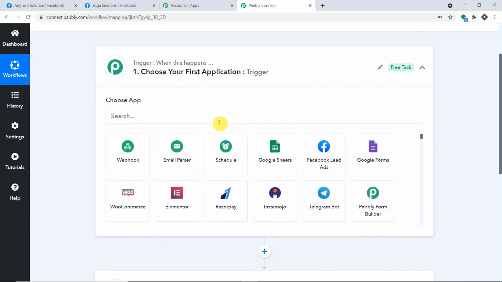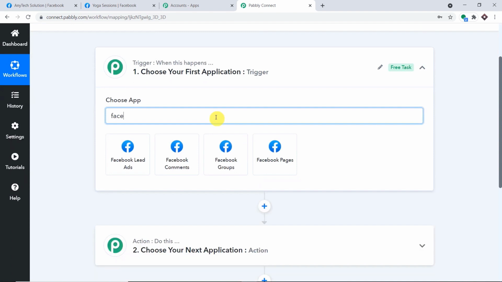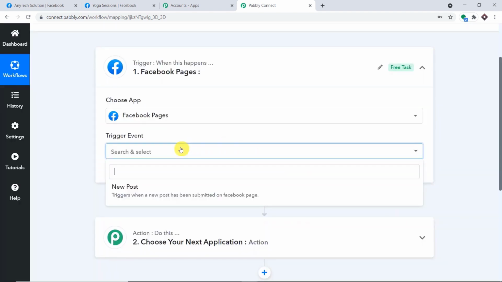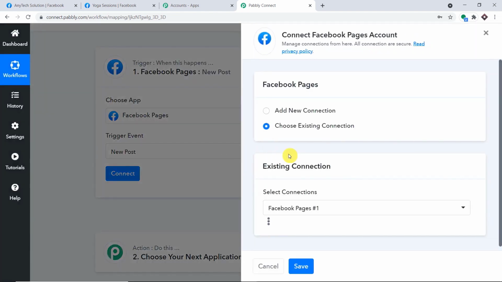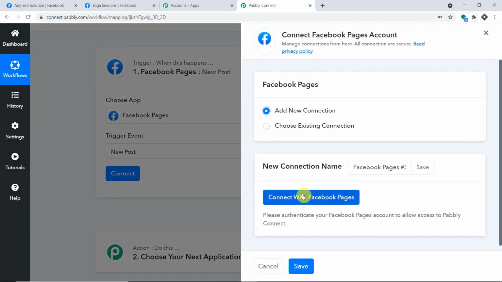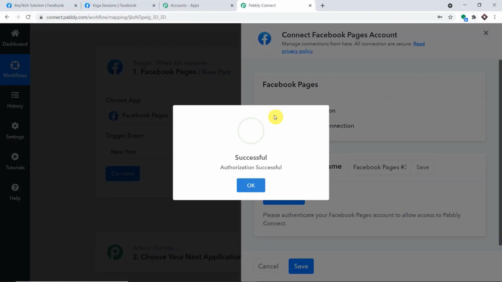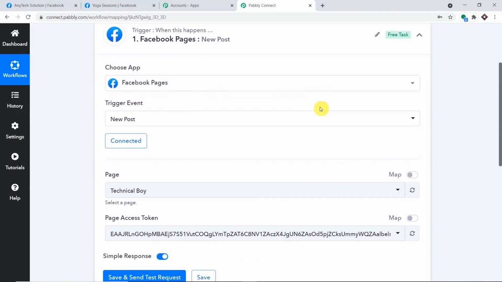Okay, so now in the trigger, how about we make it Facebook? Okay, Facebook Pages. And in the trigger event, how about we make it New Post? Simply click on connect. We are going with a new connection and simply click on connect with Facebook Pages. Okay, so in my case, I have already logged into my Facebook account, so that is why authorization was done.